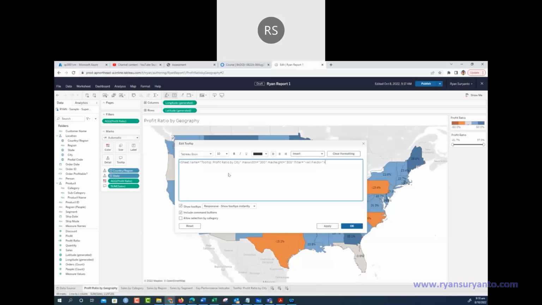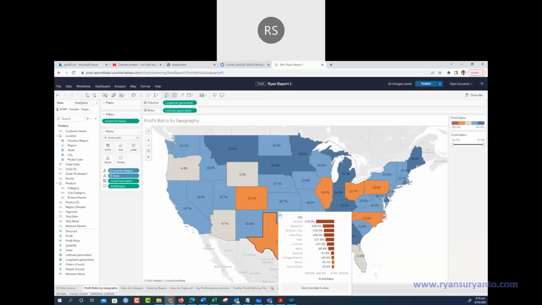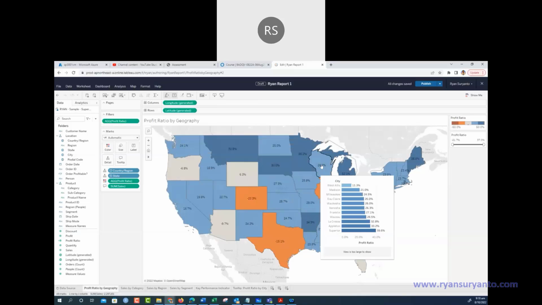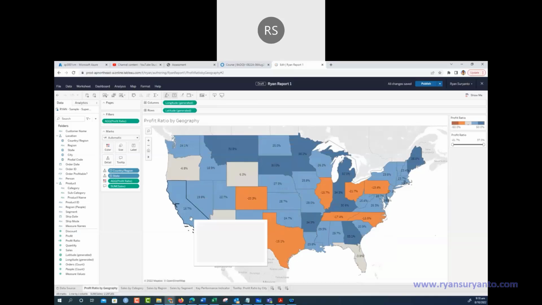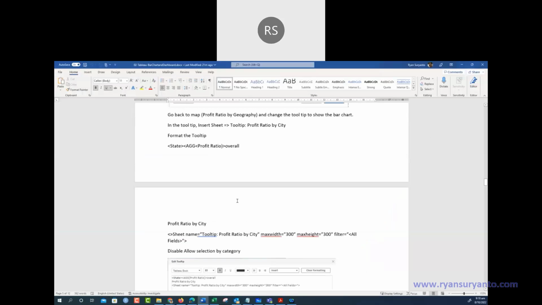Okay, and then click OK. So now when I click, you see, it will show me the bar chart in the tooltip. Of course, in the tooltip, you can also add some more, such as the state. I would like to add the state like this.